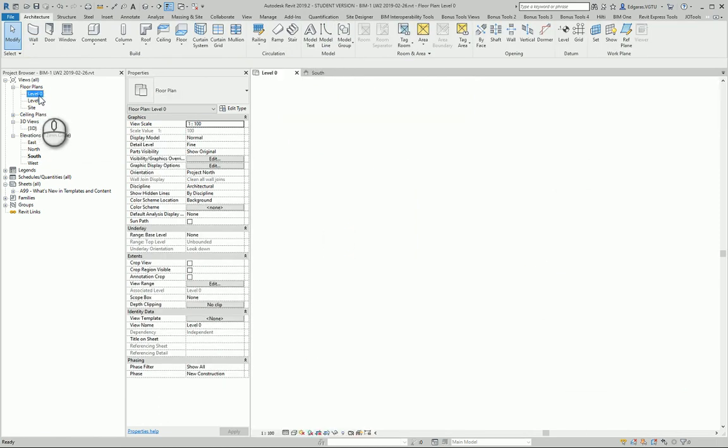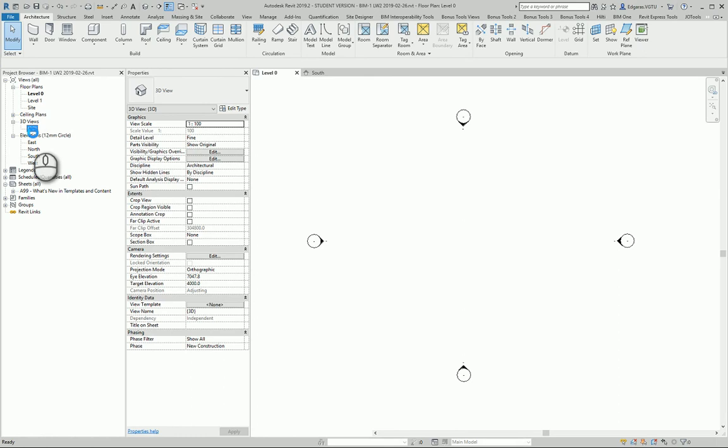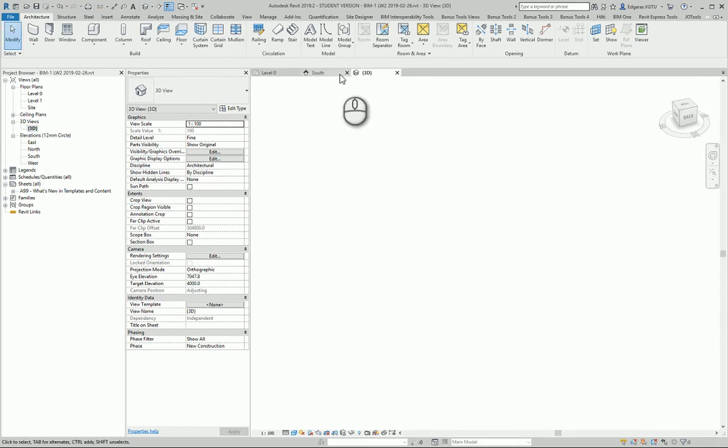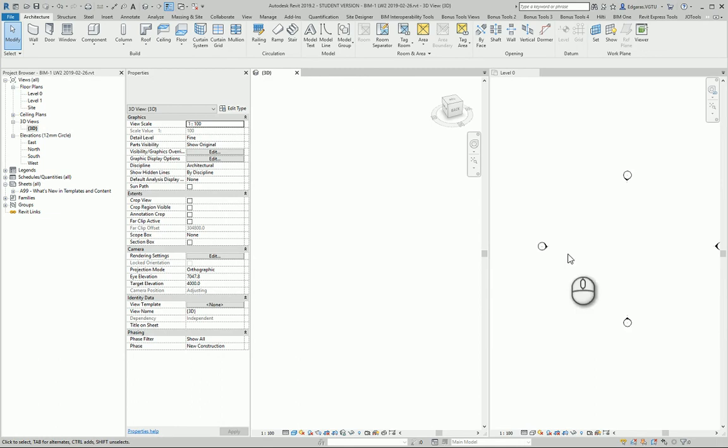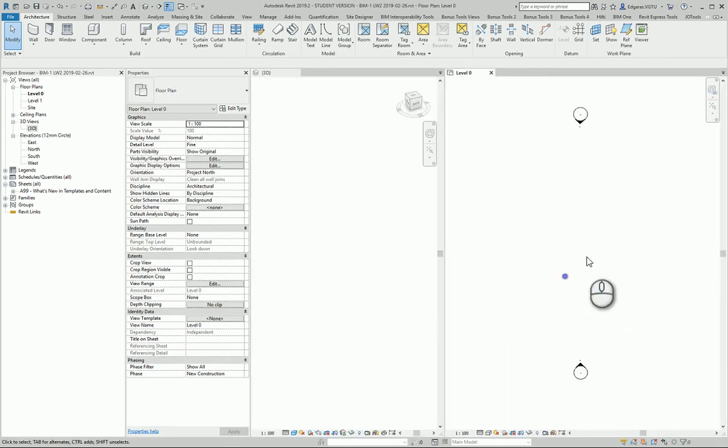So in level 0 I will create some walls, but before that I would like to have my preview view so I can see how the walls are created and I can put my windows like that.